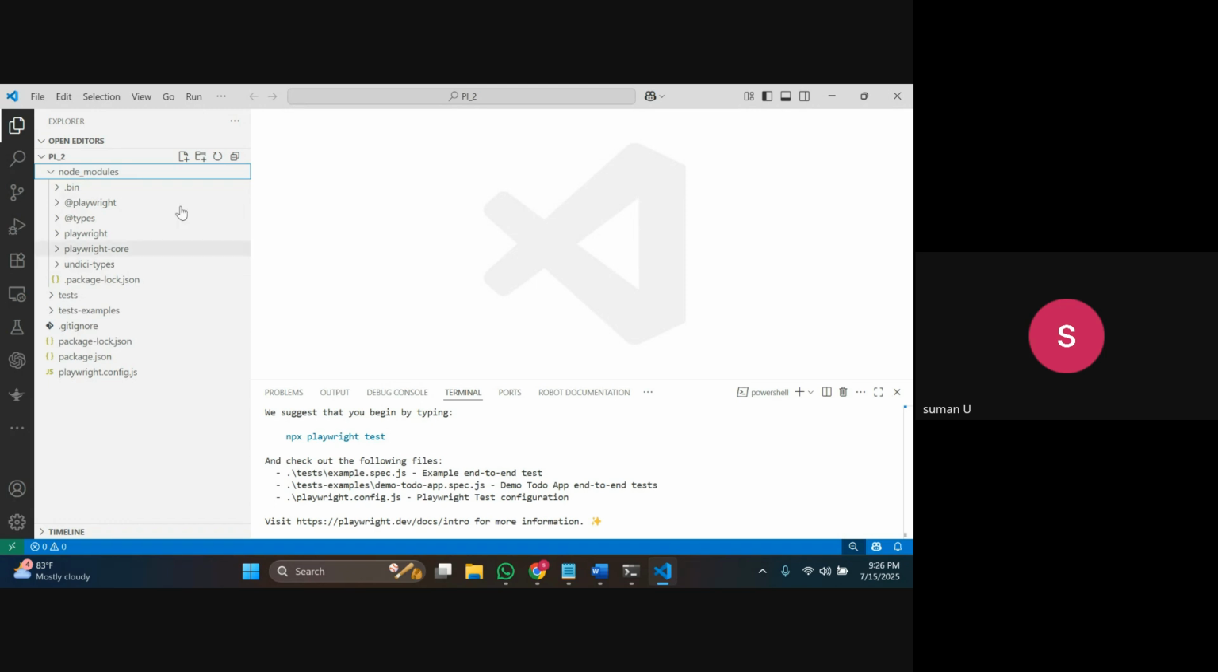for example, if you want to run any JavaScript code or Node.js code, you also need some libraries that should be automatically added to that particular project. So all those supportive files or libraries that are required to run your Playwright library will be added under node modules.